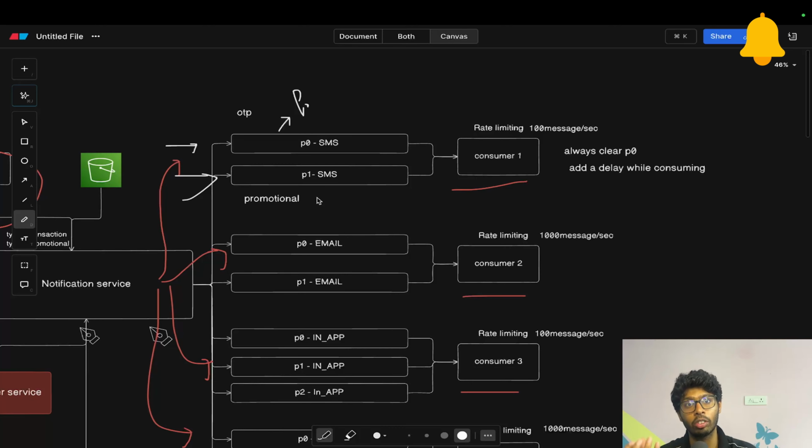Same way, multiple queues of in-app notifications, and we are going to maintain a priority. So the first one is going to be P0. So what is going to happen? Whenever there is an OTP notification or a transaction notification, it will go to the P0 SMS queue. And whenever there is, let's say, a promotional notification, it will go to the P1 SMS queue.